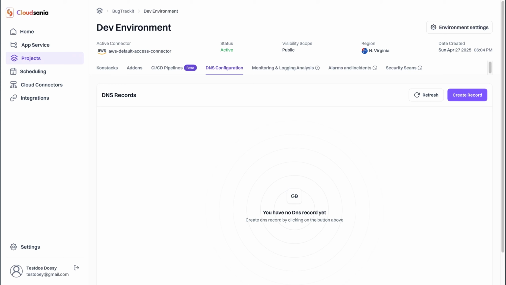And that's it. We've successfully created an environment on Cloudsania, and by using environments properly, you can ensure a smooth development process, a safer testing, and a reliable production deployment.